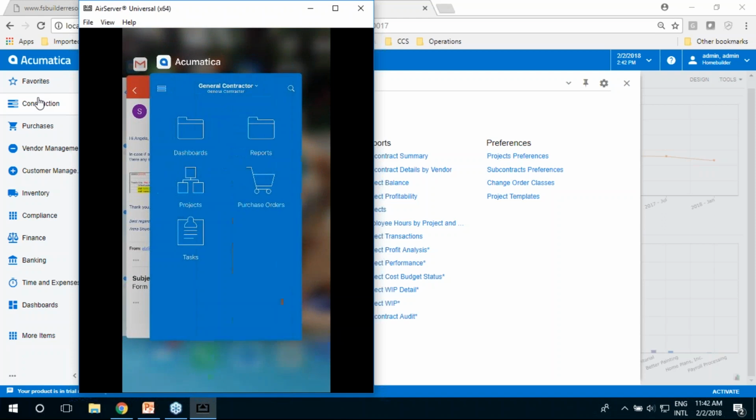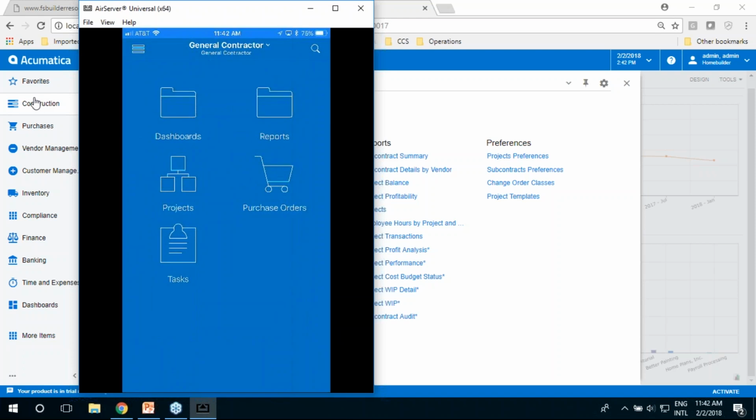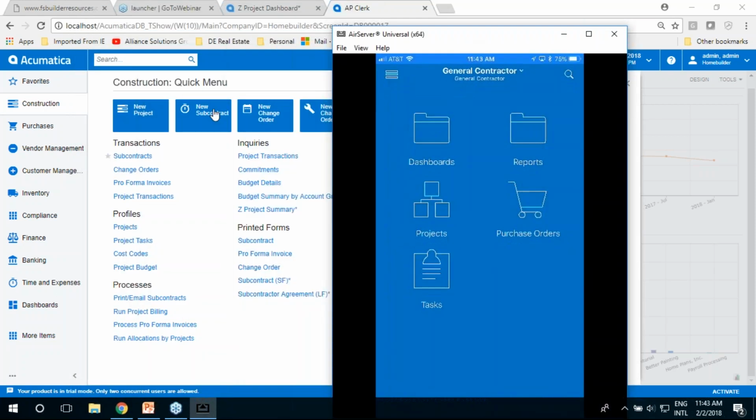And if I come in here now and I pull up Acumatica, this is where we can also come out and start to manipulate the data. So if we've got purchase orders or dashboards or projects or any of the things that we're looking at on the screen, they can be mapped over into our mobile.